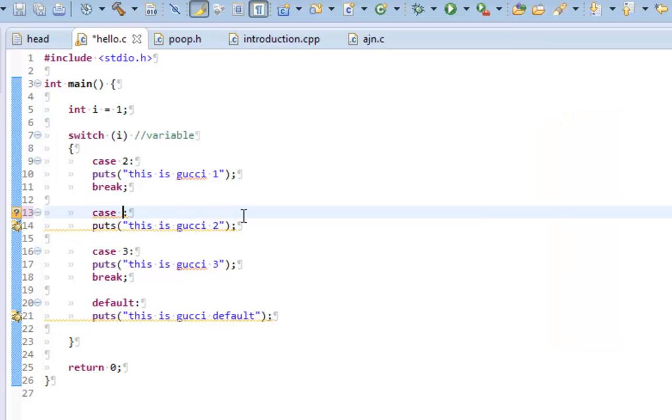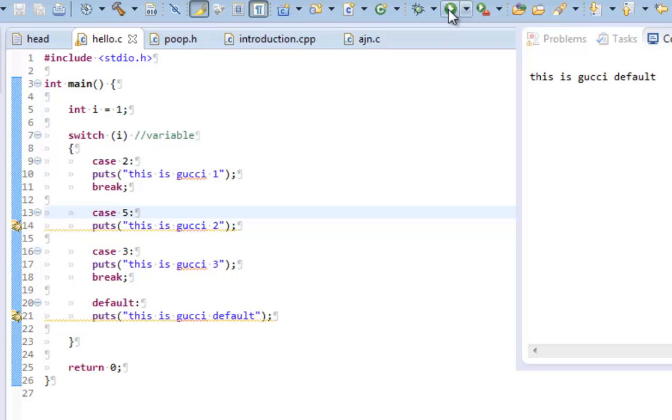And just to show you, let's make this 4. So int i is equal to 4, and so none of these values are true, so only the default will run, and this is Gucci default. So that's how the switch statement works.